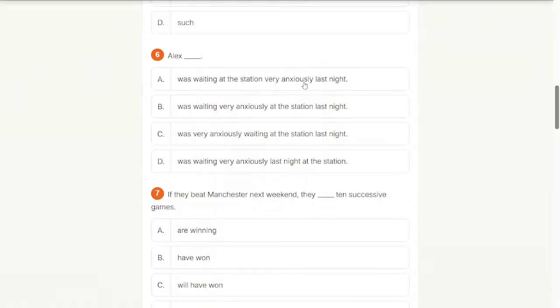We have the manner, how he did it, very anxiously, and the time, last night. And there's a rule that connects that, saying about adverbs of manner, and they go usually in this order: how, where, when, or when, where, what.